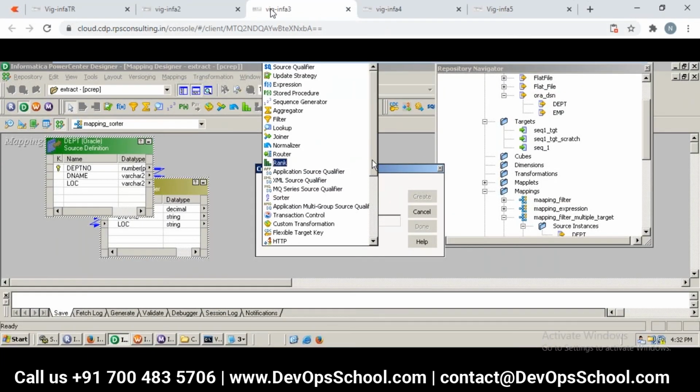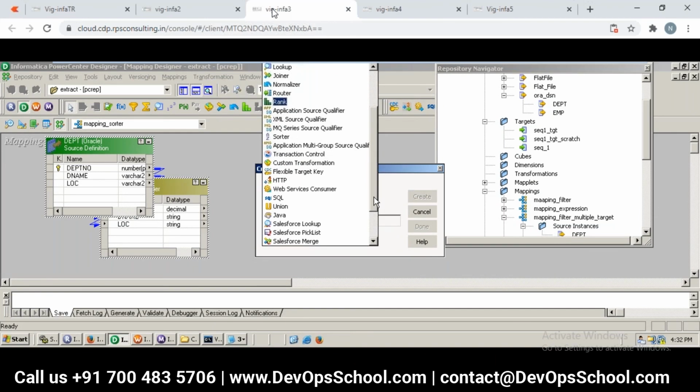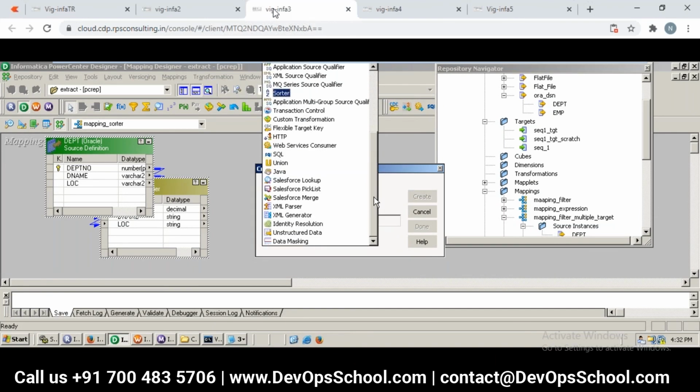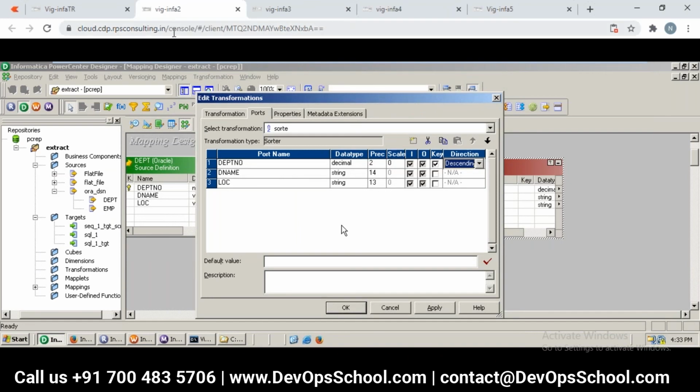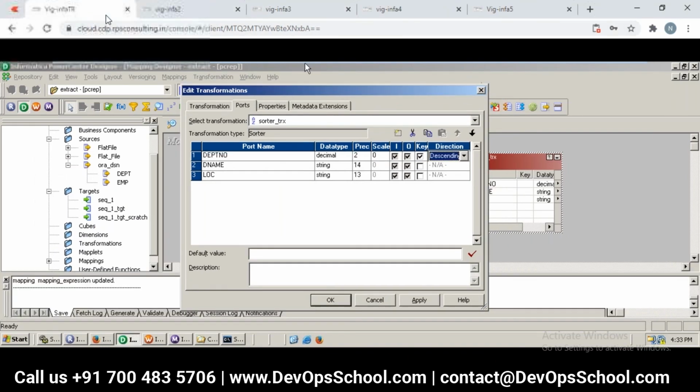So you can select sorter, Priyanka. Now only it came, right? Sorter. Supply the name, madam. So that's it. All done, right? Perfect. Now say apply and OK.